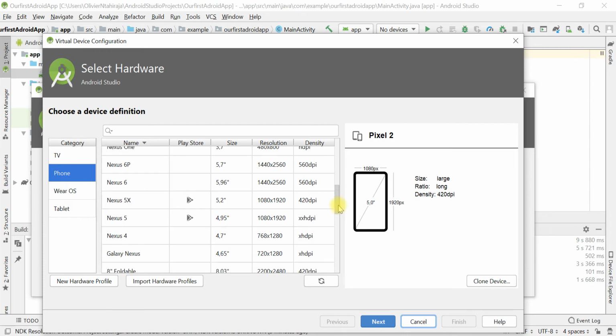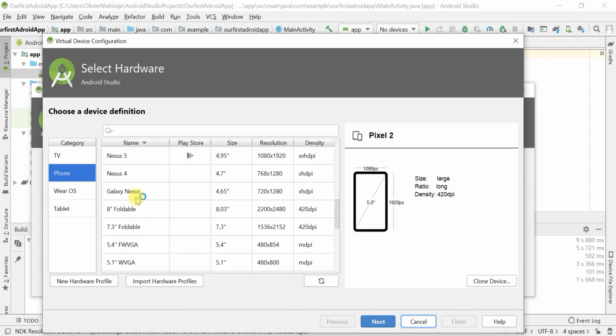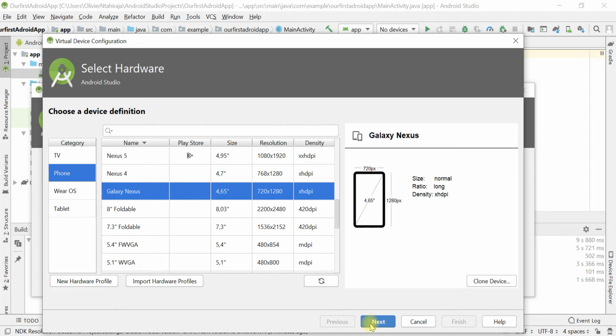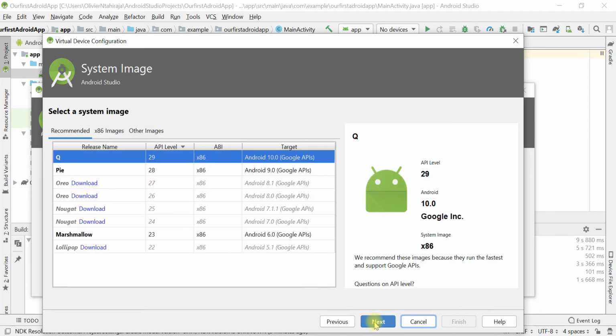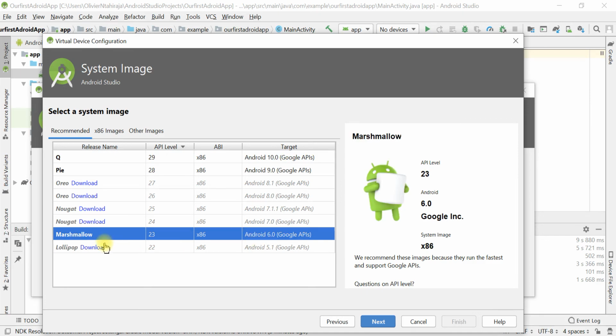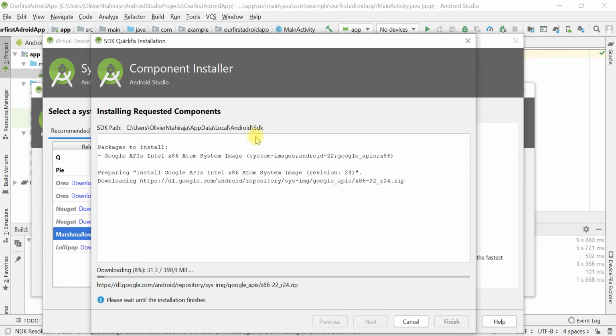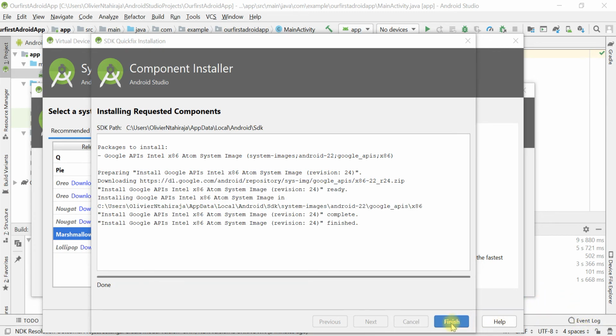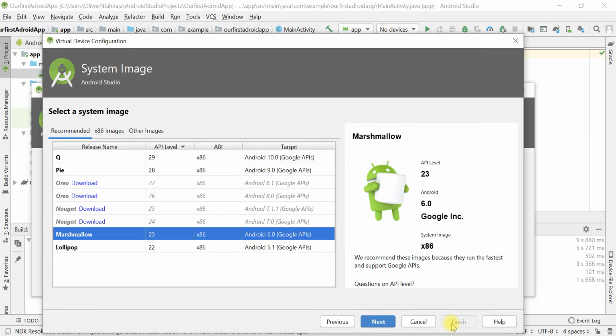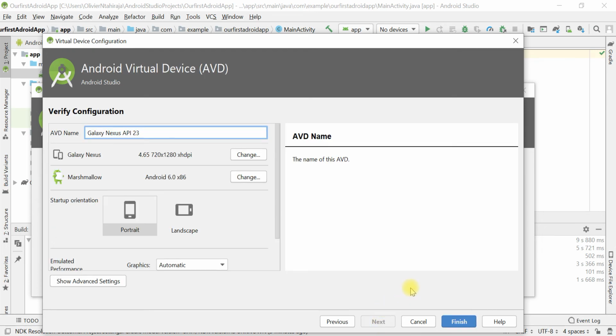I would like to choose Galaxy. Here I choose Galaxy, and then I click next. I can see the Marshmallow is already downloaded. And also I want to support people having Lollipop as well, so I can click download. This will take a while, and once it finishes, then we are ready to go. That's finished running, so we're going to click on finish. And now we're going to click next and finish again.